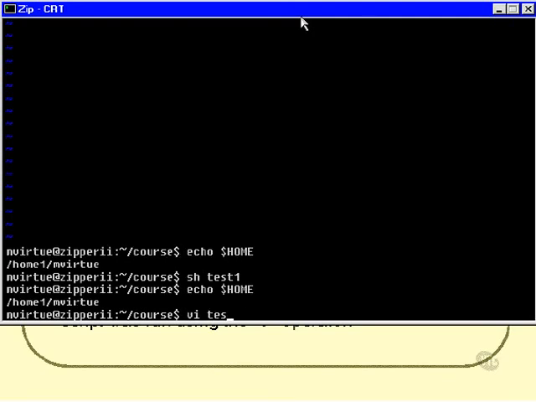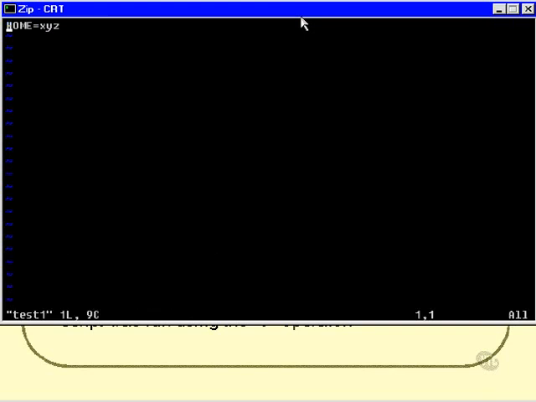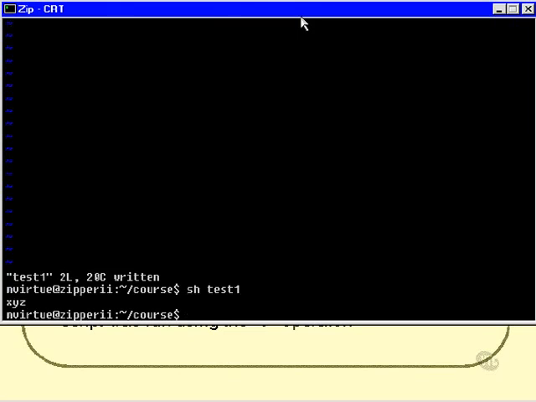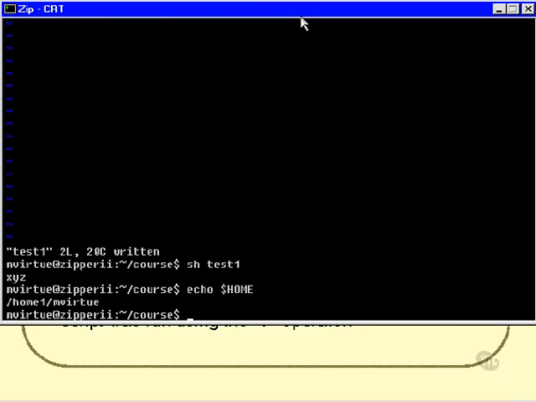Let's go back into test1 and prove that it did actually change it, and do an echo of $home here. So notice that we're actually echoing out home at this point, and we'll run test1 again, and it does in fact change it to xyz, but when we examine home again, we still find that it has not been changed at all.